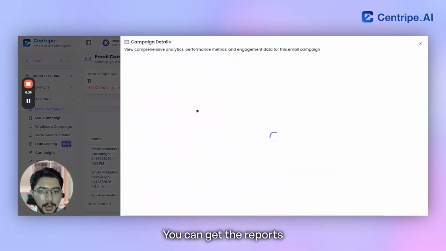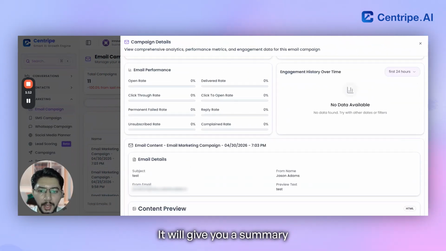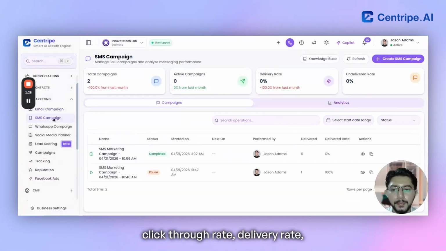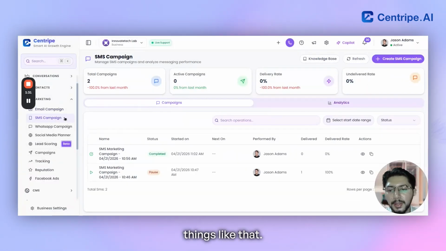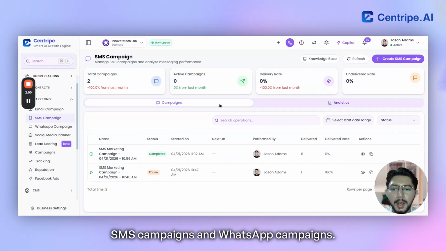You can get the reports of all the campaigns by clicking here on report. It will give you a summary of the whole campaign, for example, open rate, click-through rate, delivery rate, things like that. Same way, you can also run your bulk SMS campaigns and WhatsApp campaigns.